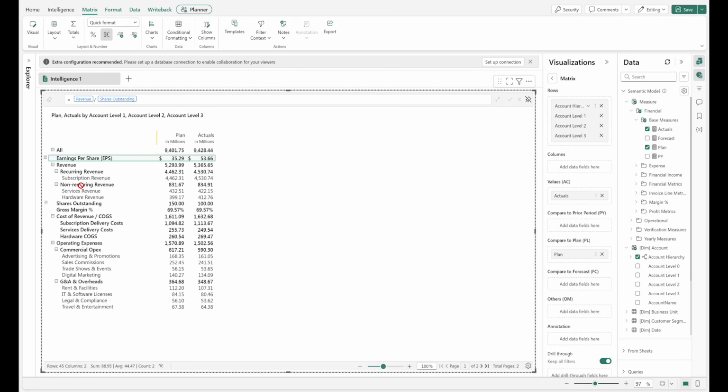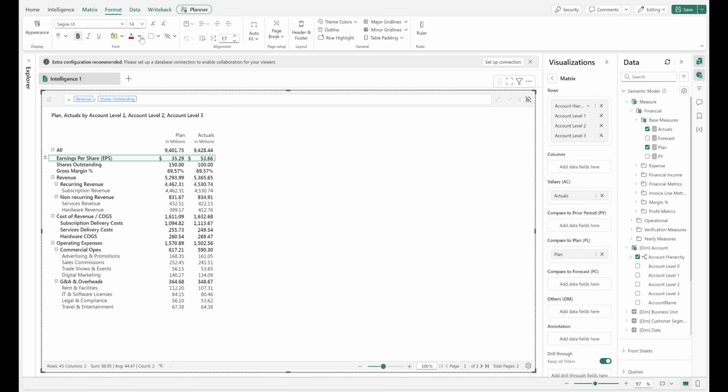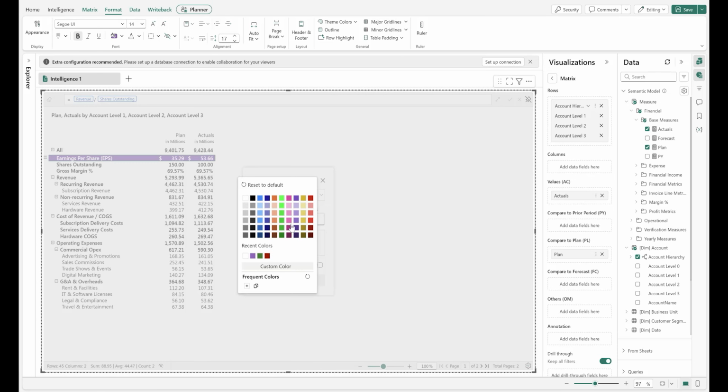Now, let's put these rows where finance expects to see them. I'll drag earnings per share, shares outstanding, and gross margin percentage to the top. No sort keys, no hidden columns, just drag to the position you need. I'll also highlight earnings per share with a different background color and customize the bottom border to visually separate it from the rows below.